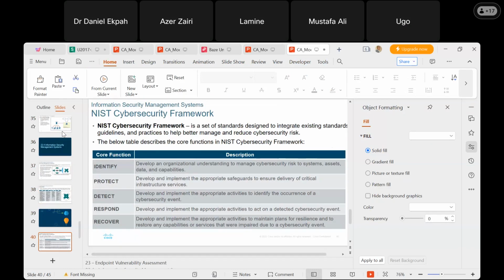So, information security management still, we have what we call the NIST cybersecurity framework. It's actually a set of standards designed to integrate existing standards, guidelines, and practices to help better manage and reduce cybersecurity risk. So we have a table that helps to look at the core functions of the NIST. And what are the core functions?